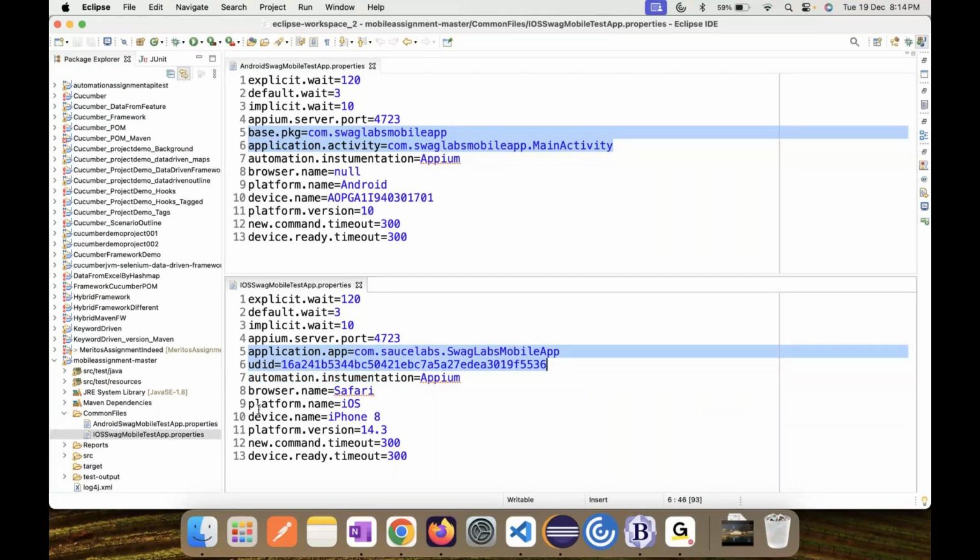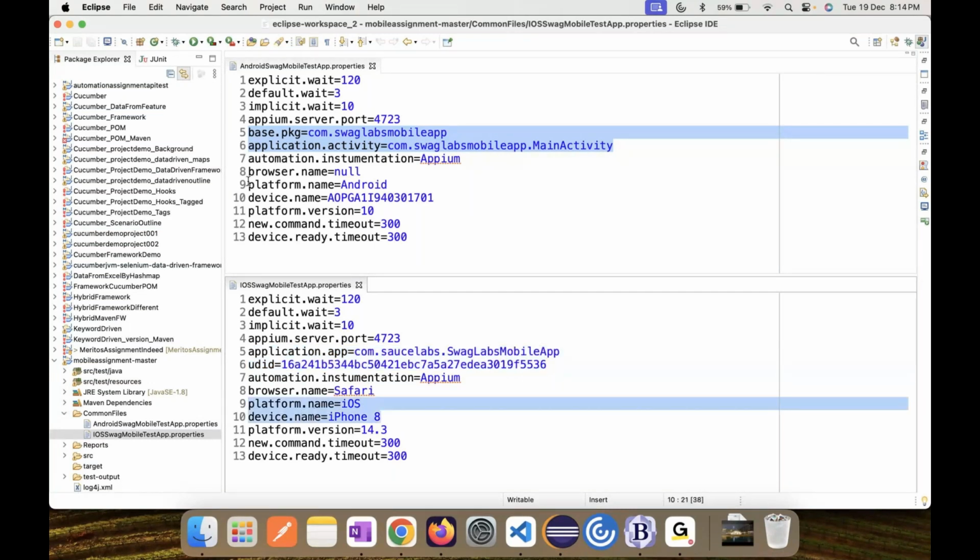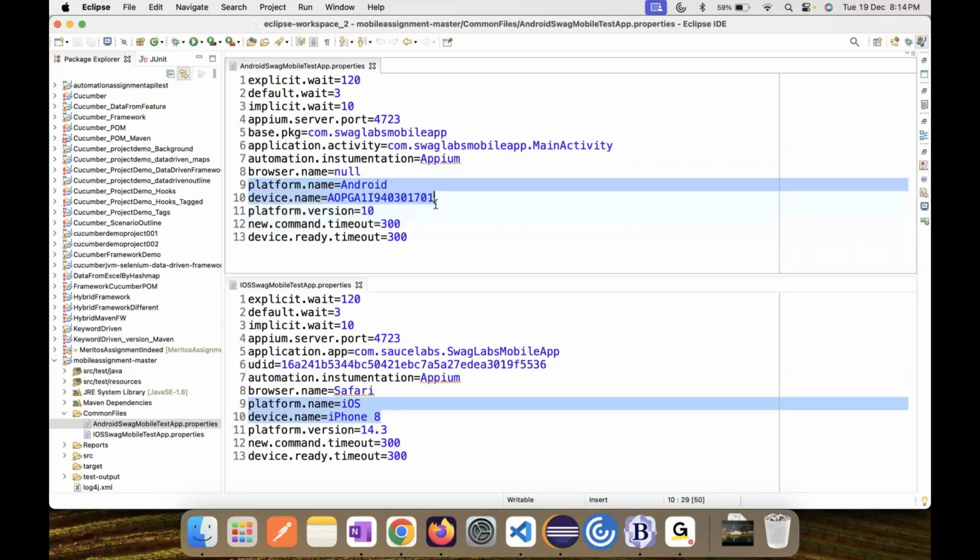Here the platform name is iOS and iPhone 8. Here the platform name is Android and the device name is this one. So this is the only difference that I could see. Apart from that, the rest is going to be the same. Of course, the handling of each environment will have differences. We'll be checking it out.